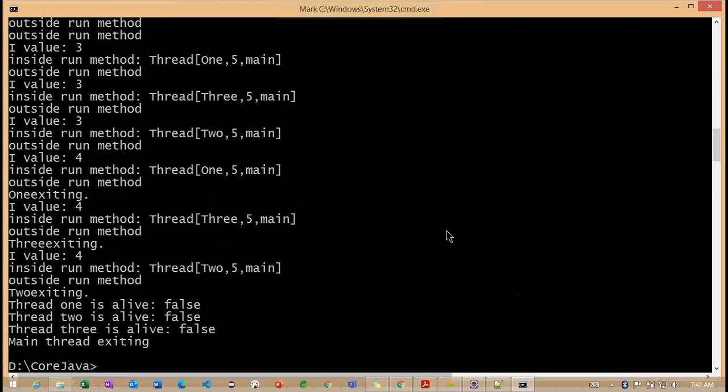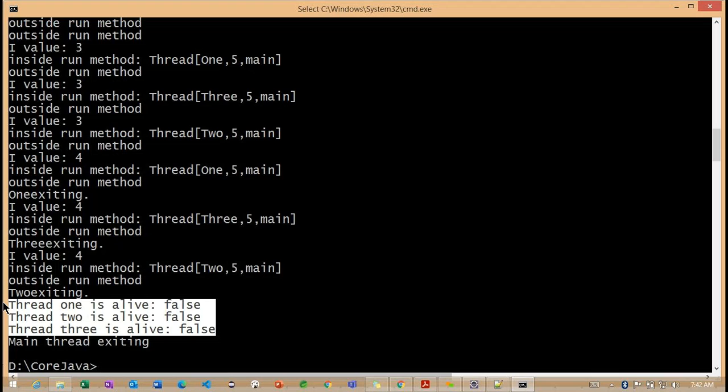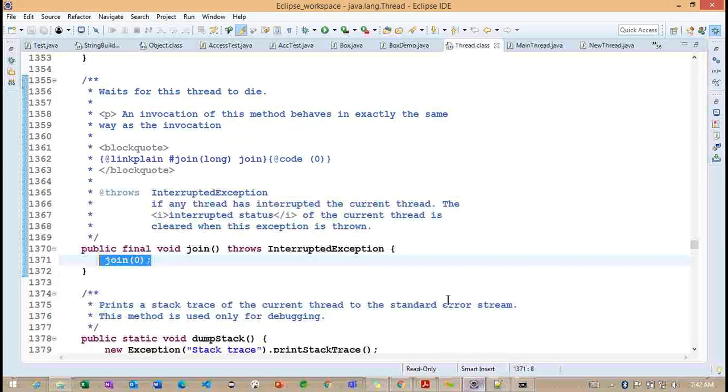So even though you specify it here, what is happening internally? All the isAlive methods are returning false. Now what do you understand here? All the threads are terminated. Getting the point? Now we need to understand this.